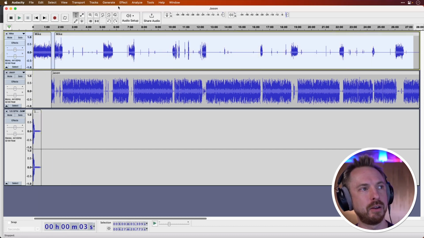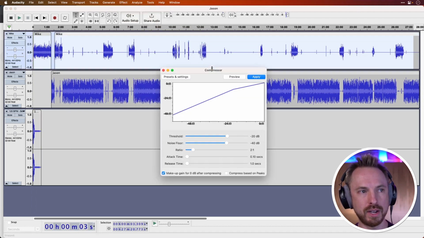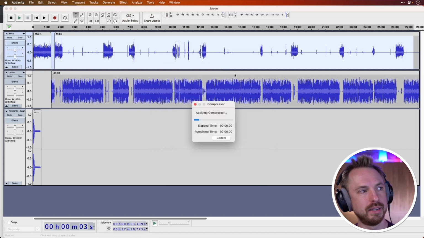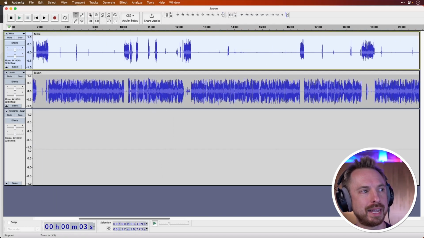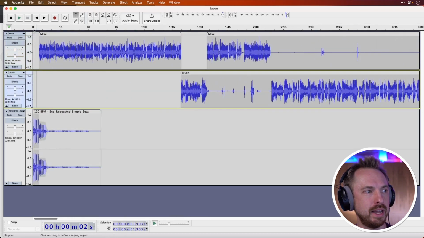And I'm just going to add a little bit of compression under Effect, Volume and Compression, and we'll go to the compressor here. And again, I'll leave the settings I had, maybe nudging the ratio up a little bit to give a harder amount of compression. Apply it, and look at how it will suddenly increase the volume levels of my audio, and they pretty much match my guest now. So if we zoom back into this, let's play from the very start. Let's hear.